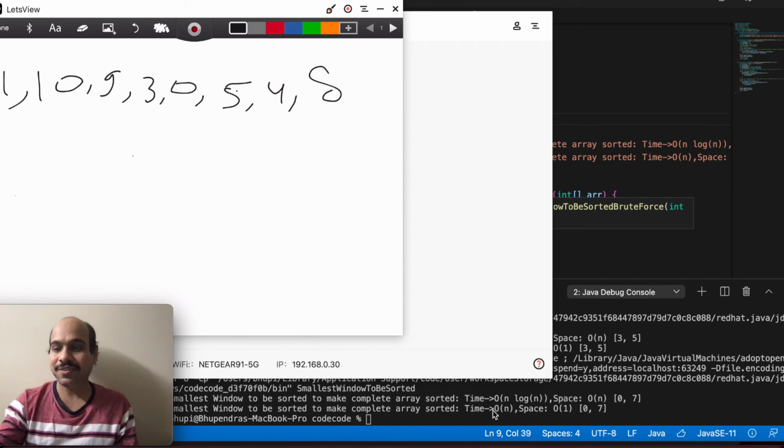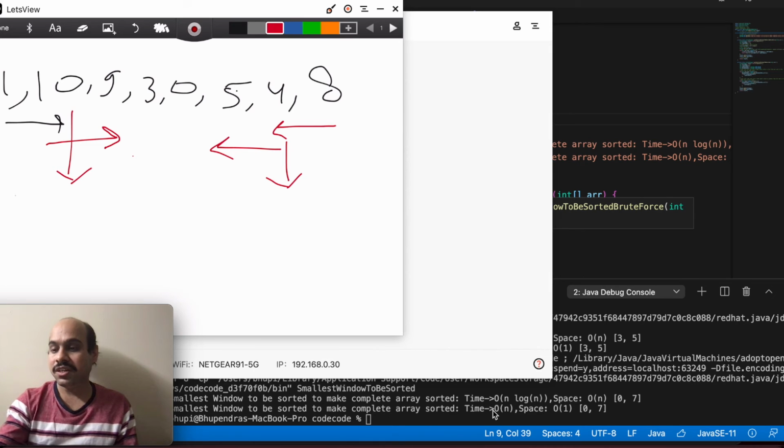So let's see another example. I have an array 1 10 9 3 0 5 4 8, and if we do it with the previous approach, 10 is greater than 1, so we are all right, but 9 is not greater than 10, so we'll note down this index. And in the same way we'll proceed from the right-hand side. So 8 is greater than 4, we are good, but 4 is not greater than 5, so we'll note down this index.